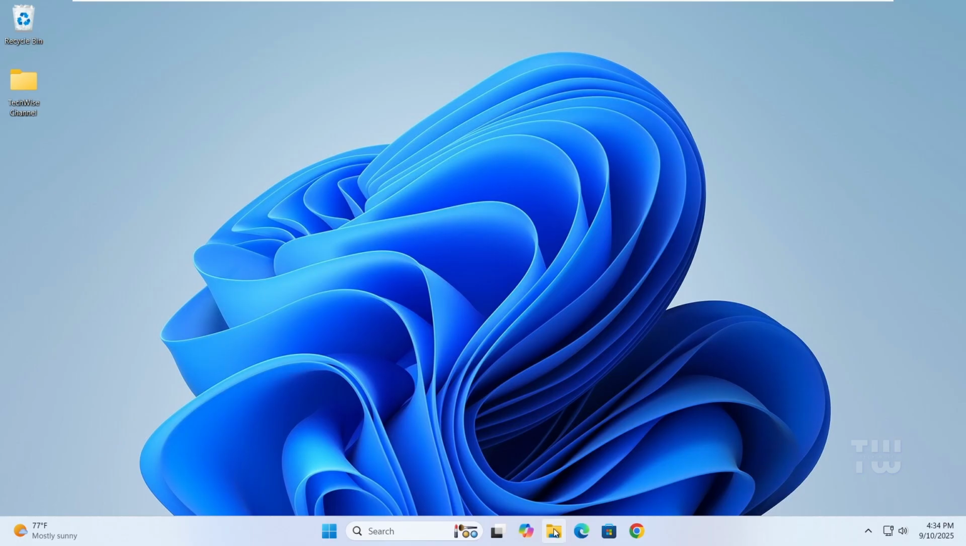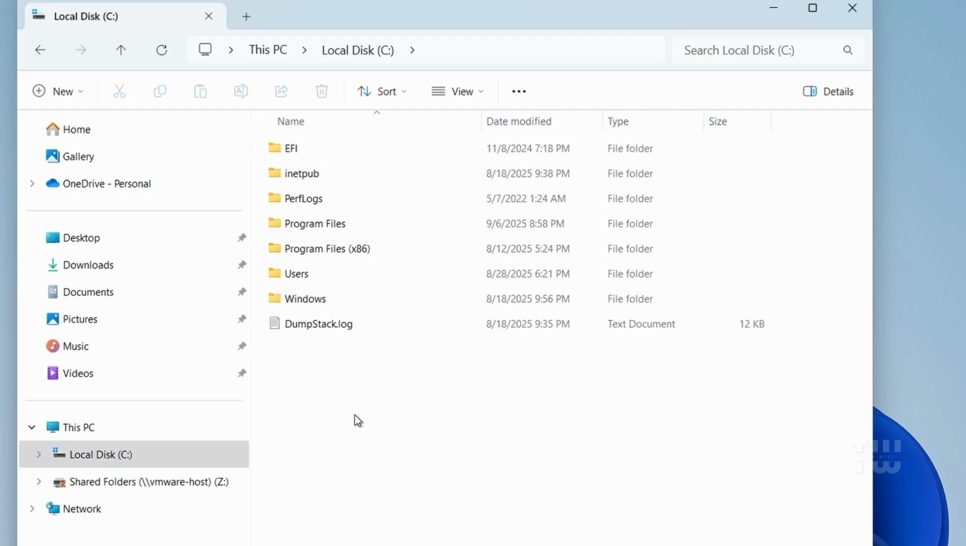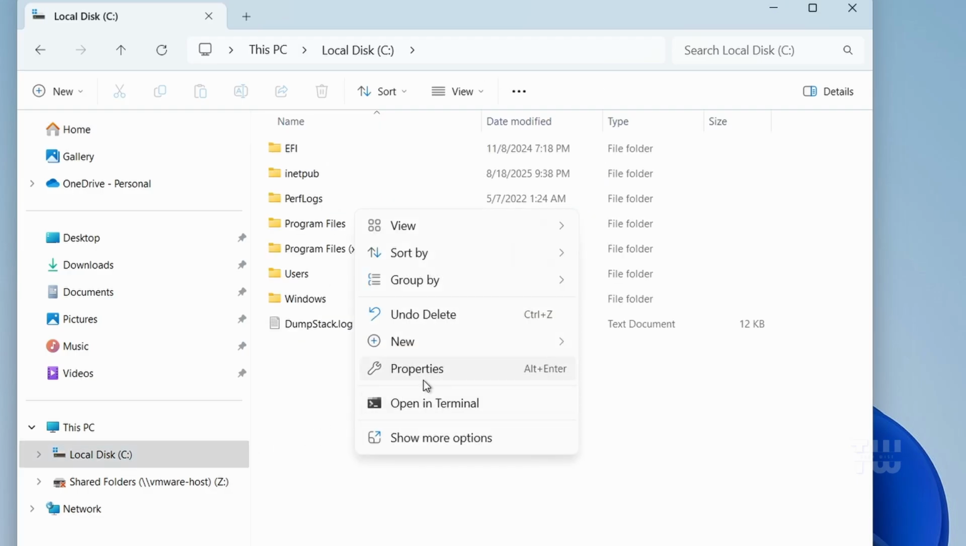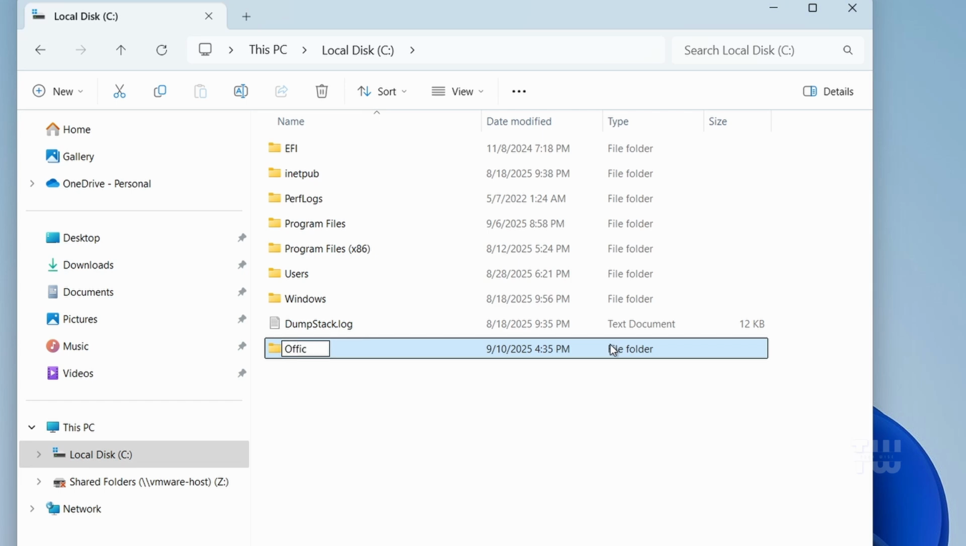Open the File Explorer, and let's go to This PC, Local Disk C. Right-click on an empty space and choose New, Folder, and let's name it Office 2024 with no spaces.